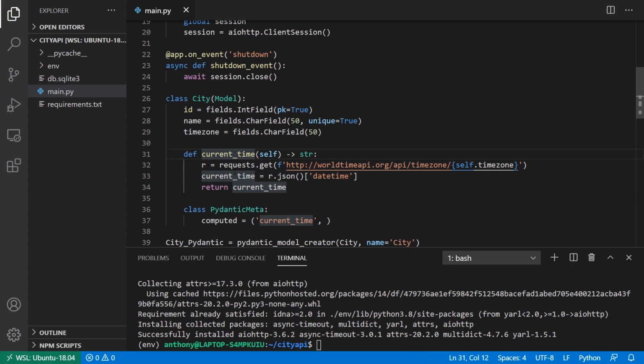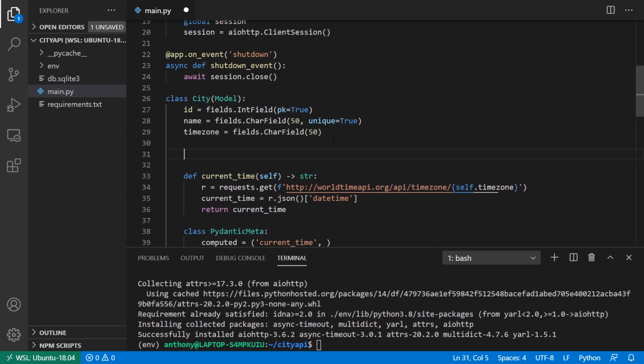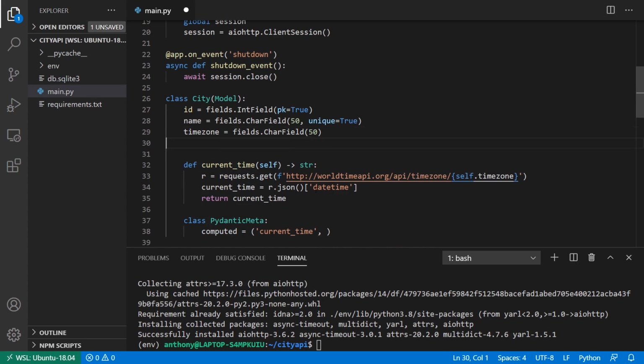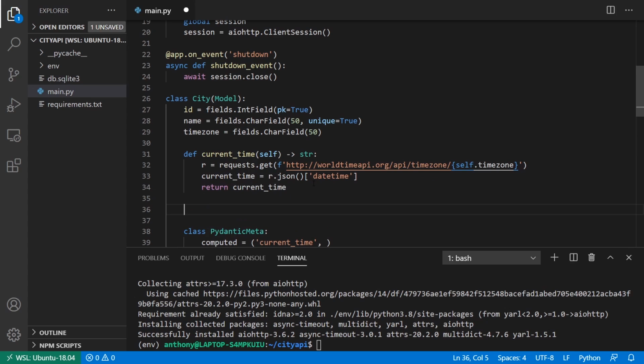So what I'll do is modify this just a little bit. First, I'll put it under here. I'm going to create another method, and this one is going to be async. This one's going to be get_current_time.